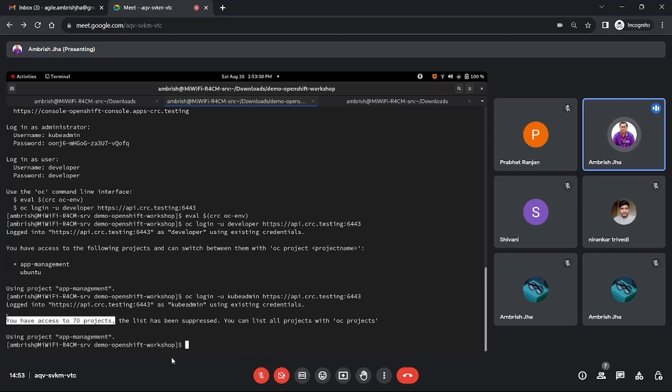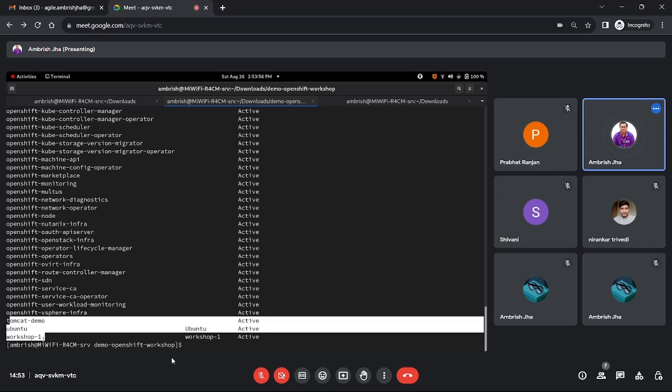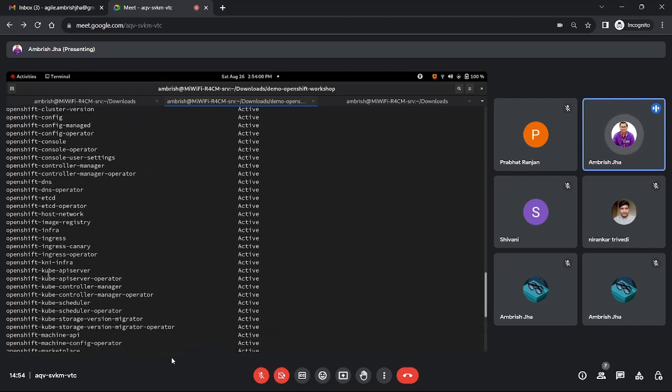The other 68 projects are created by the platform itself for self-monitoring, self-facilitation, etc. I can get the list of projects with oc get project. And you can see that Ubuntu, Tomcat demo, workshop, all these are available here also. Apart from this, we have many projects with the openshift- prefix.